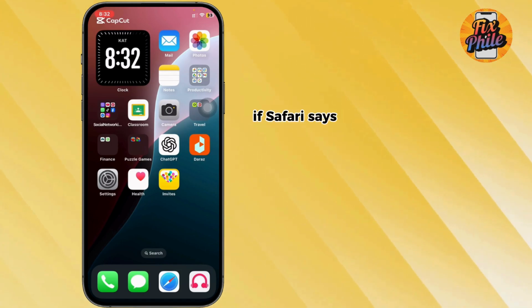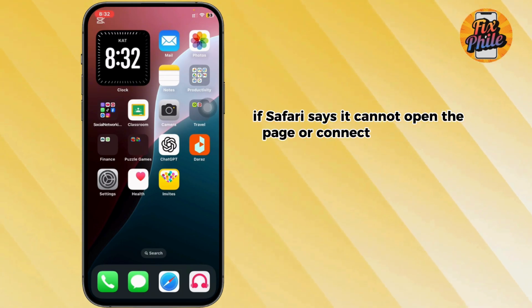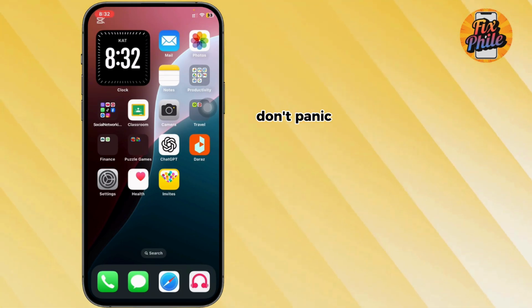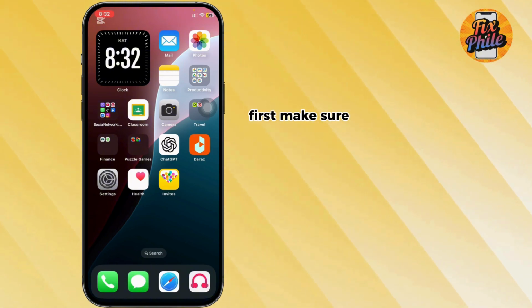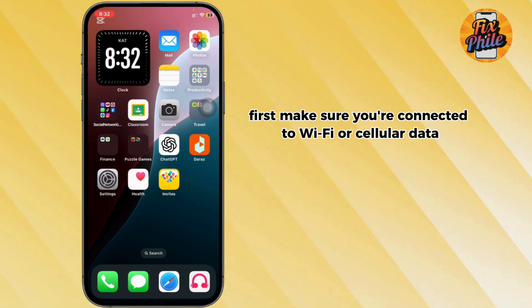If Safari says it cannot open the page or connect to the server, don't panic. Here's how to fix it fast on your iPhone. First, make sure you're connected to Wi-Fi or cellular data.